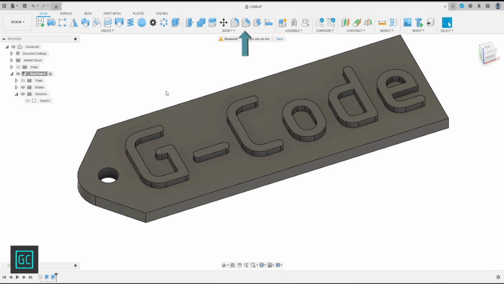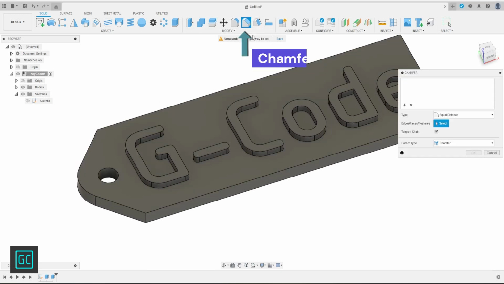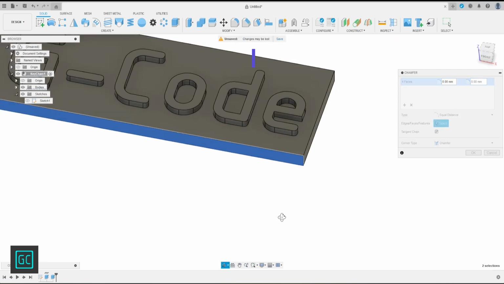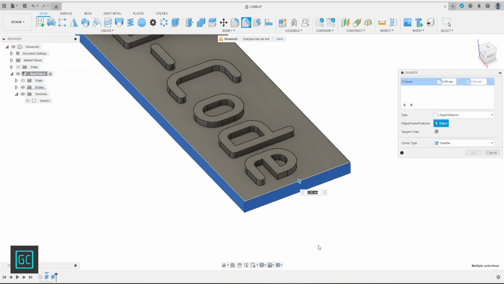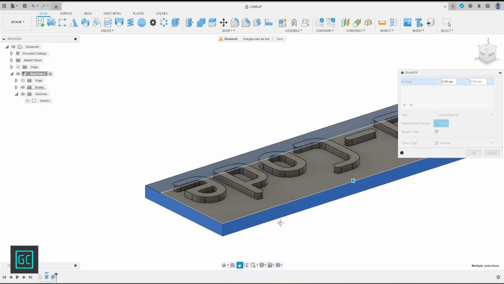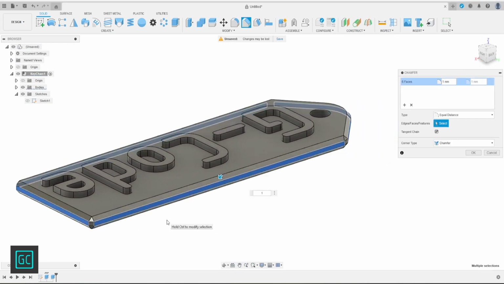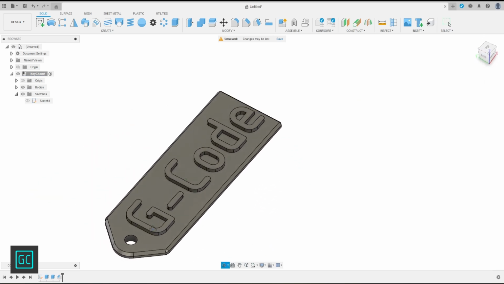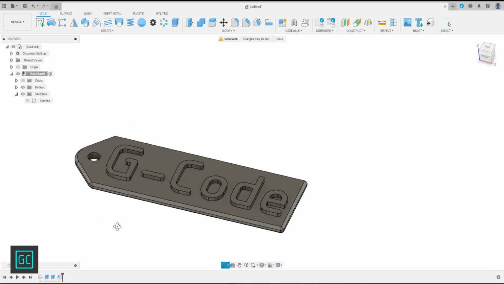Go to chamfer, and we can chamfer all of our edges. And we're going to chamfer it by 1 millimeter. But as you can see, our edges are quite large between our lettering and our keychain itself.